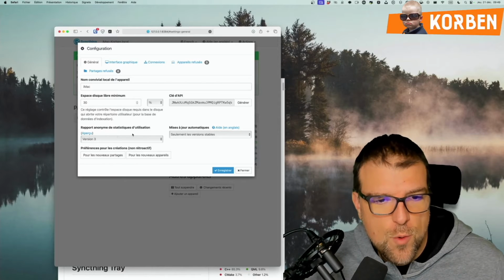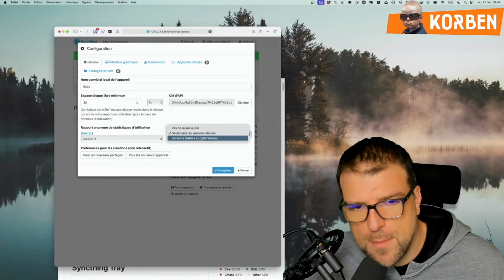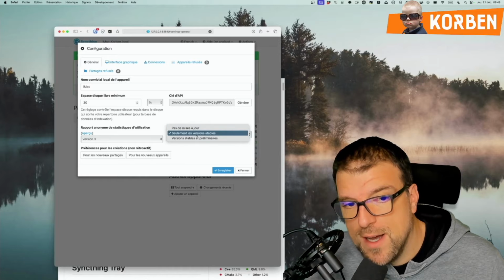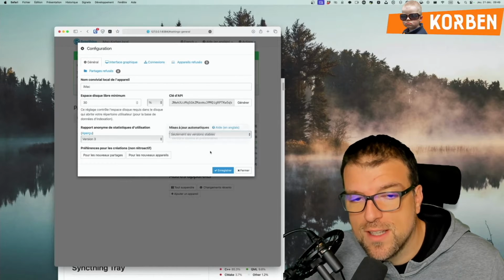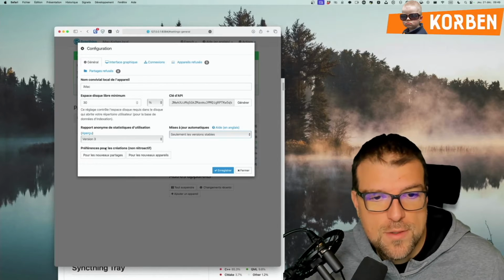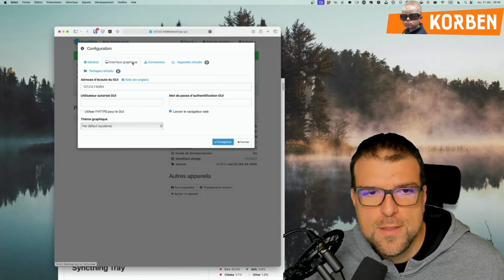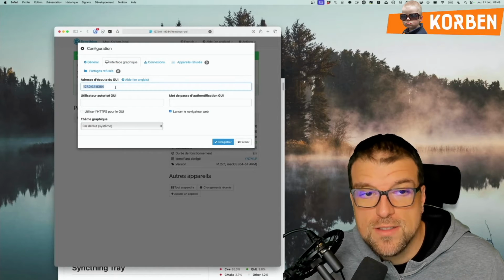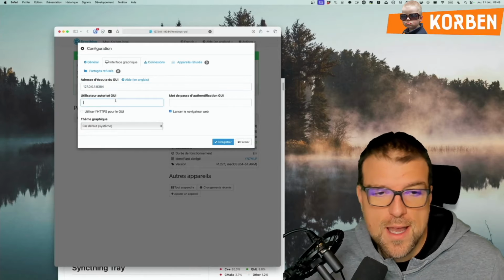We've seen anonymous reports, auto updates: switch to stable updates, preliminary updates, no update, or only stable versions. Stick to stable versions. We have preferences for creating shares, but don't touch them for now. At the GUI level, and this is where it gets interesting, it listens, it's on that I am, and there I can add users.